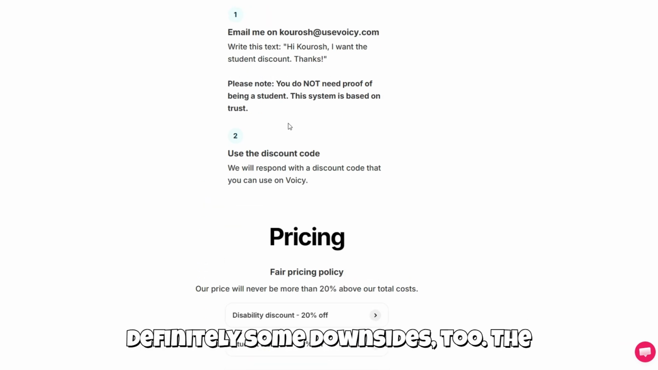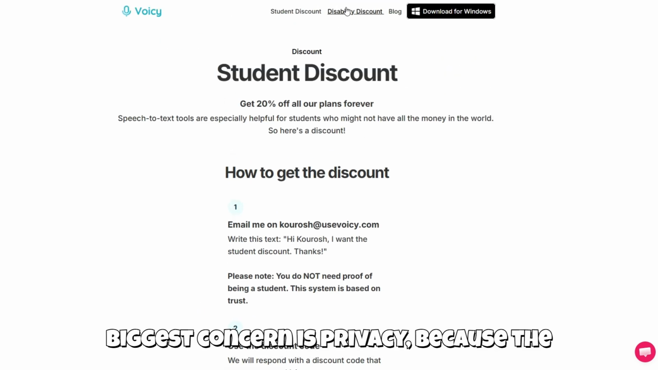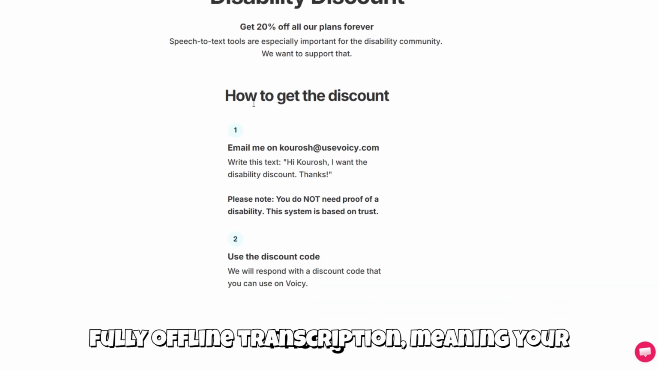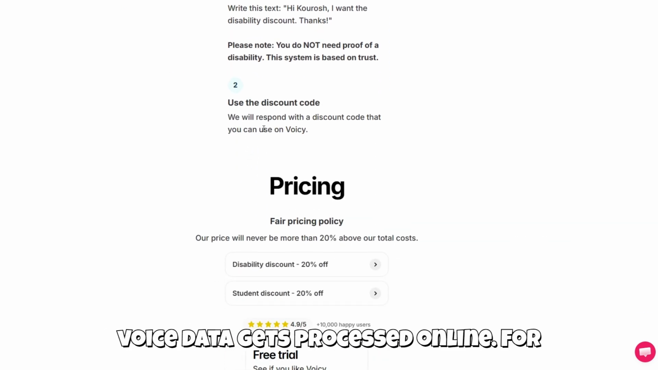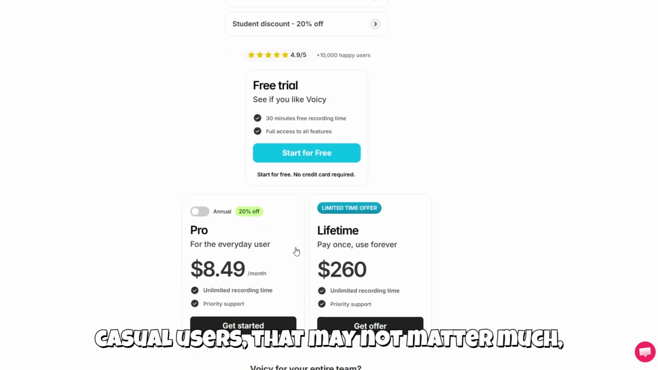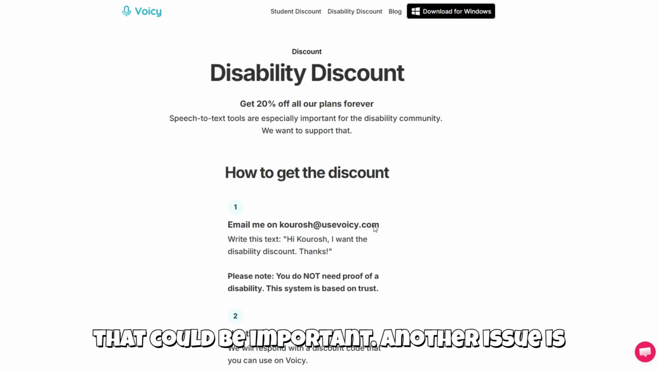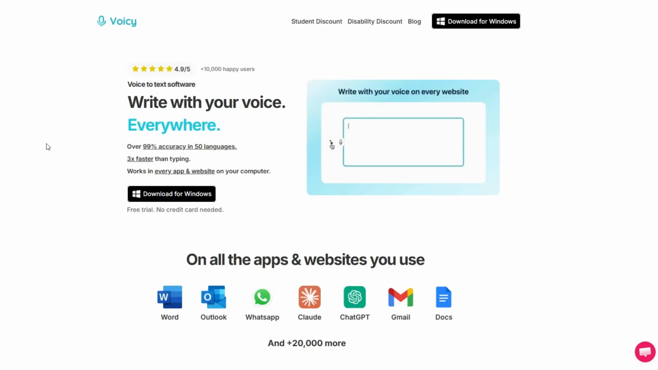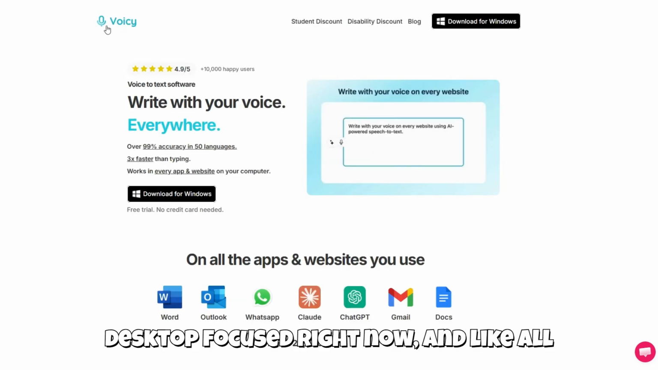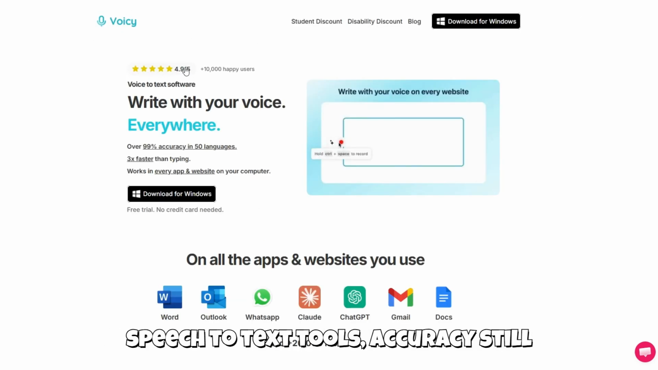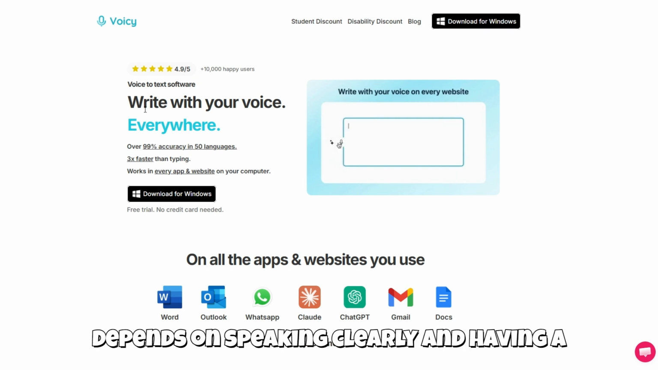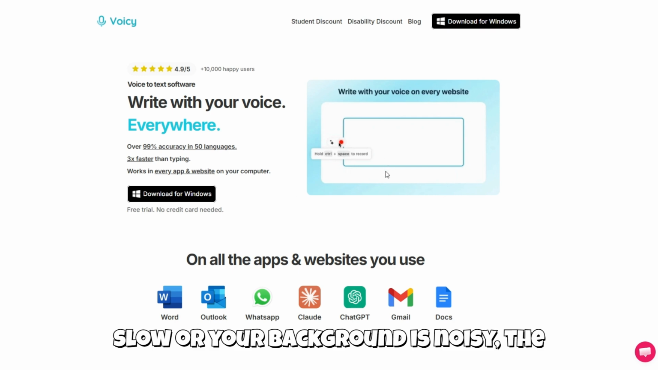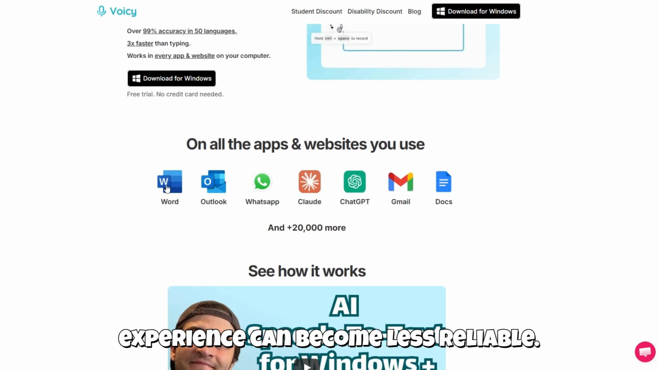But there are definitely some downsides too. The biggest concern is privacy, because the app uses cloud processing instead of fully offline transcription, meaning your voice data gets processed online. For casual users, that may not matter much, but for businesses or sensitive work, that could be important. Another issue is that there's still no full mobile app experience, so the platform feels more desktop-focused right now. And like all speech-to-text tools, accuracy still depends on speaking clearly and having a decent microphone. If your internet is slow or your background is noisy, the experience can become less reliable.